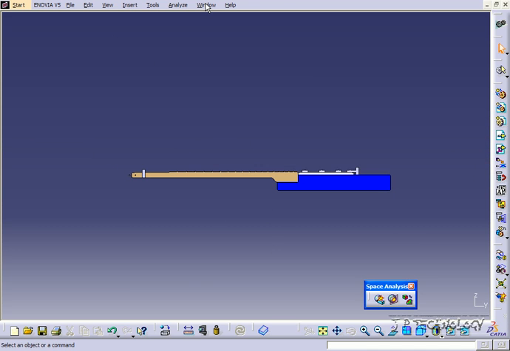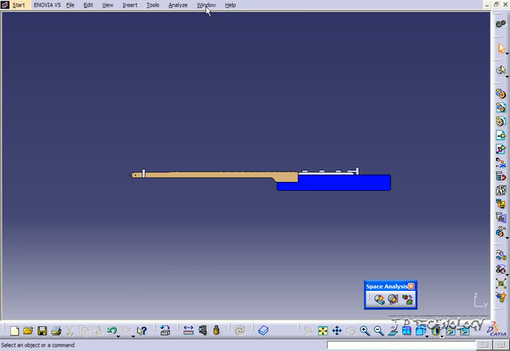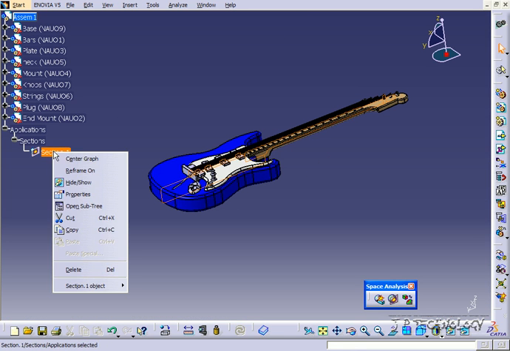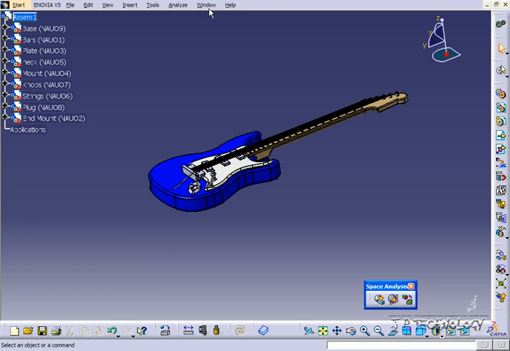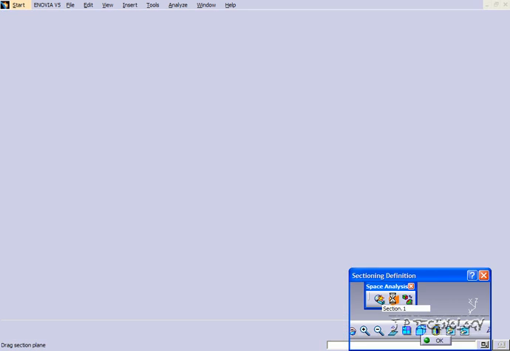So your section view has its own separate window. And if you go back to the guitar, let's just delete this first one that we made. And now that section view is gone. So let's go back into it and let's make a few more. So we'll click sectioning.